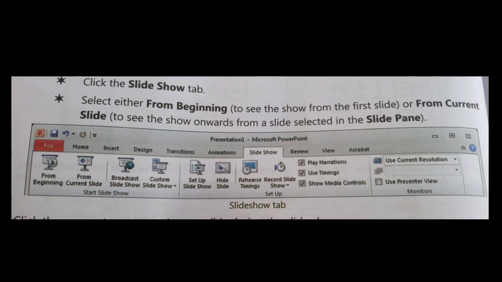The slideshow tab will let you set up how your show will progress. First, you may want to preview your raw show to see if the slides are in the proper order and if you like the transitions. To preview, click the slideshow tab. Select either from beginning to see the show from the first slide or from current slide to see the show onwards from the slide selected in the slide pane.